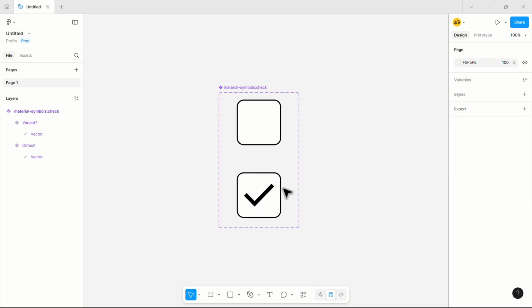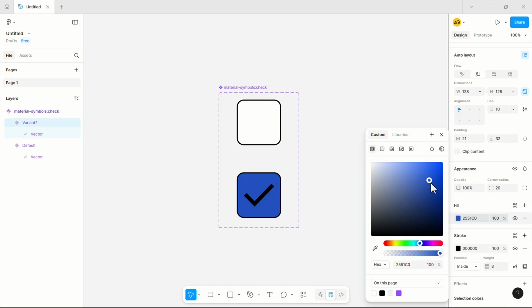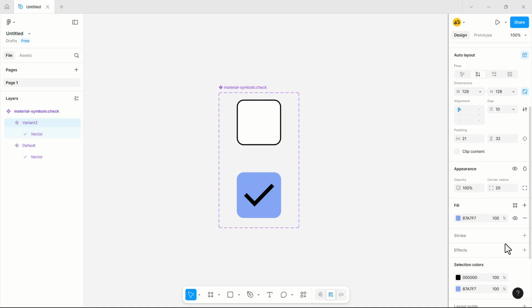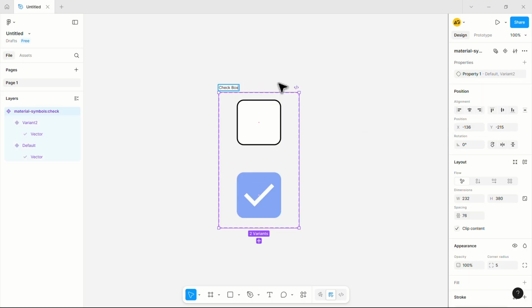Now select the second rectangle and change its fill. I will change it to a bluish color. Now remove the outline stroke for this rectangle. Now double-click on the check icon and change its fill to white. Let's name the component Checkbox. Our visual for the icon is complete.